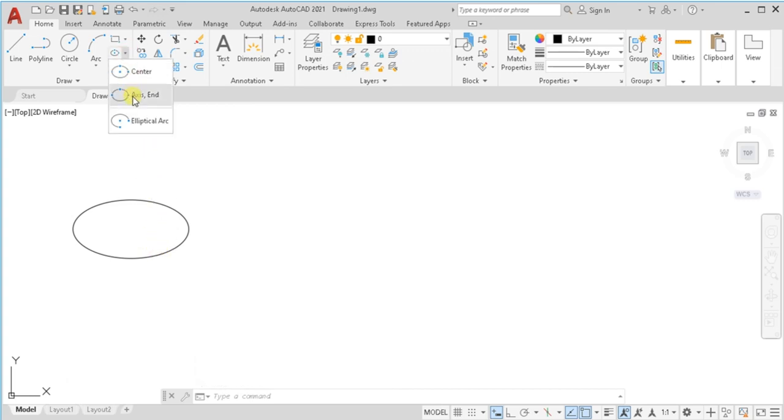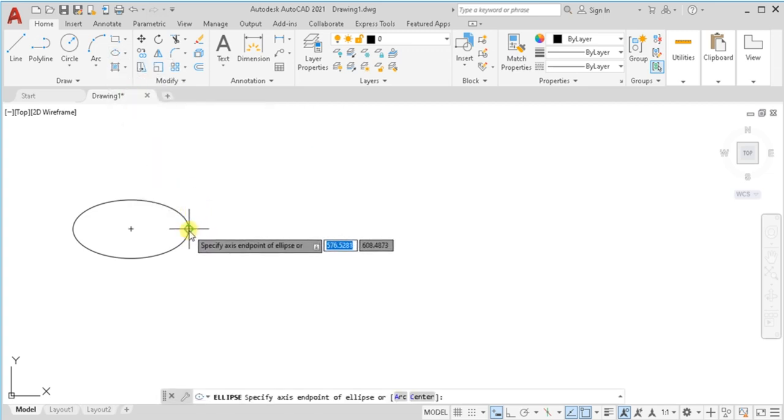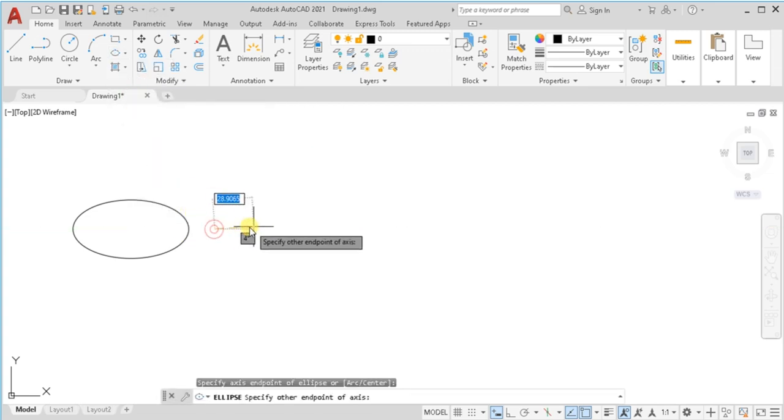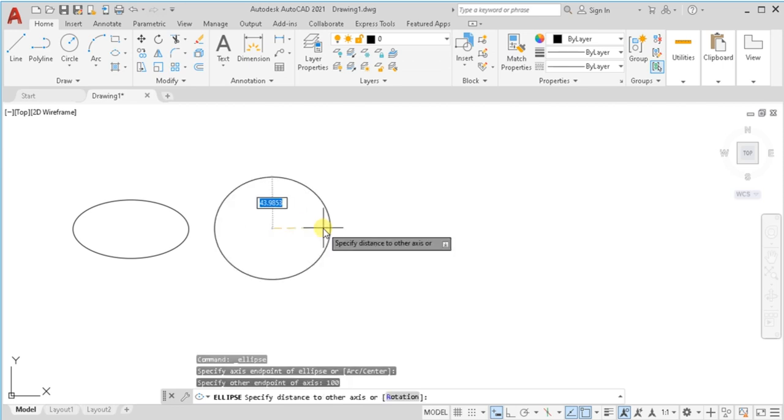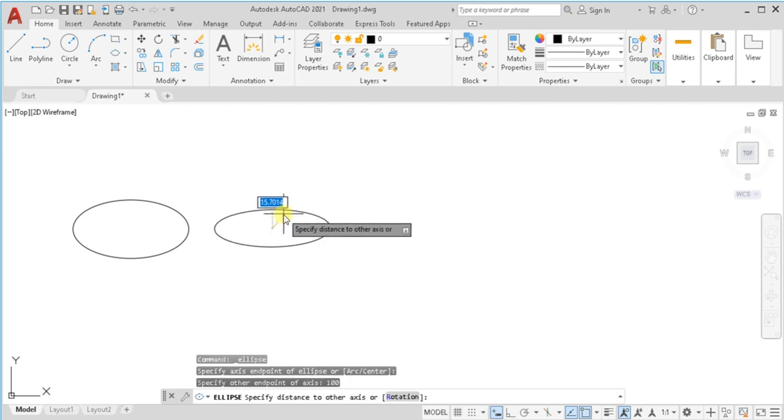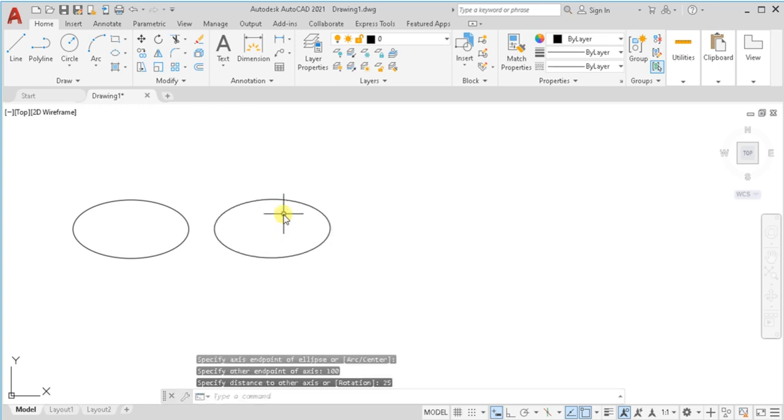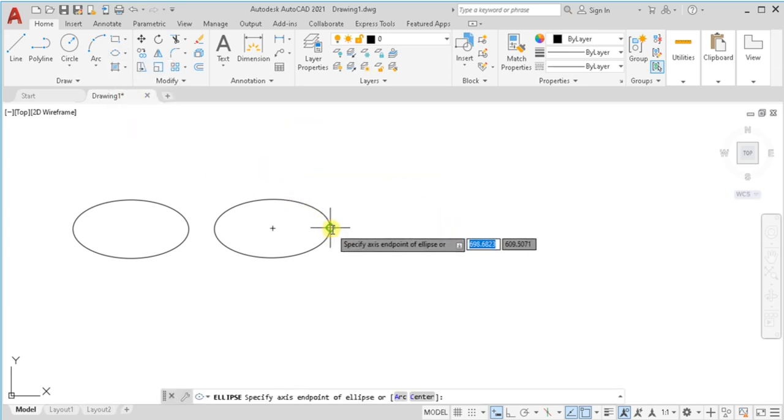Next is the axis end. This time, we will specify the axis. This one is the x-axis and now this one is the y-axis. So, although we got the same results as previous, but they were different.